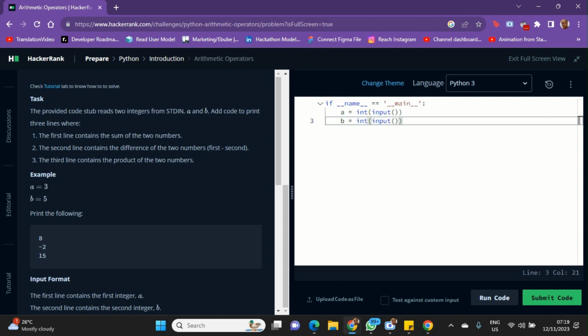So in this task, we're supposed to perform basic addition, subtraction, and multiplication. So this is how I would solve it.